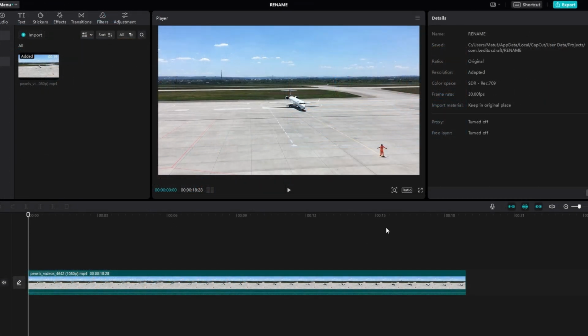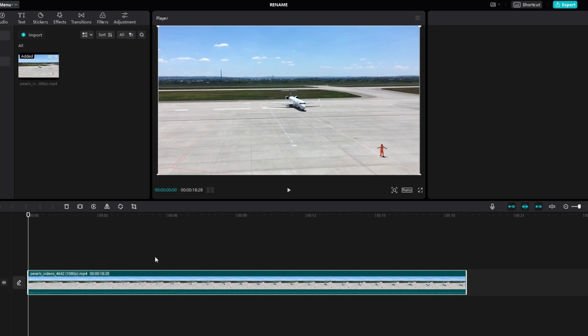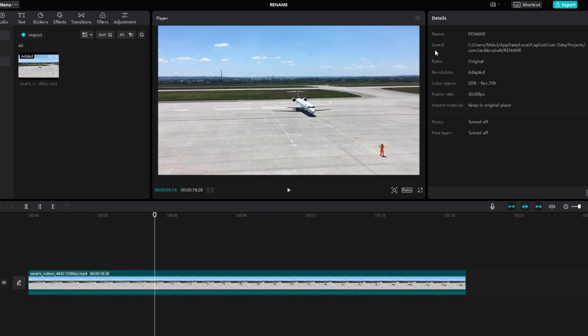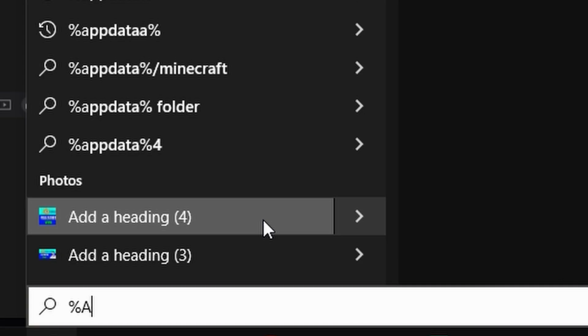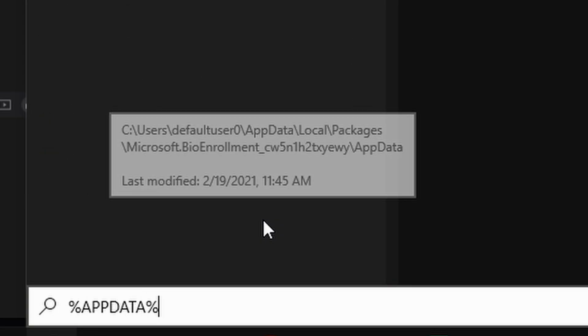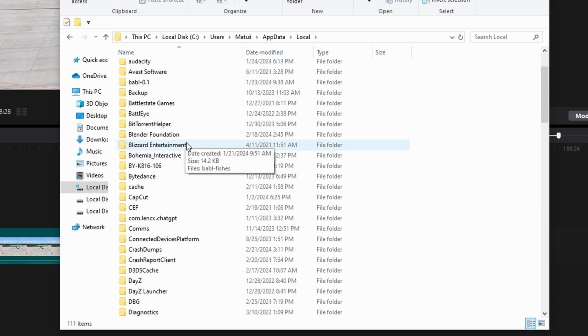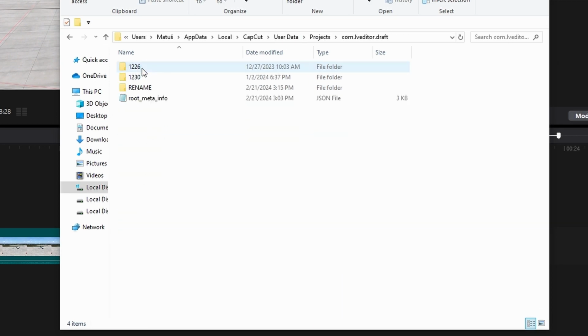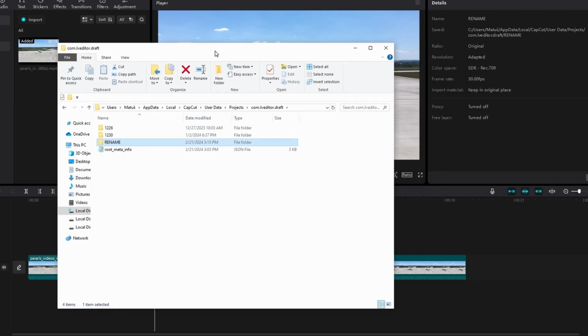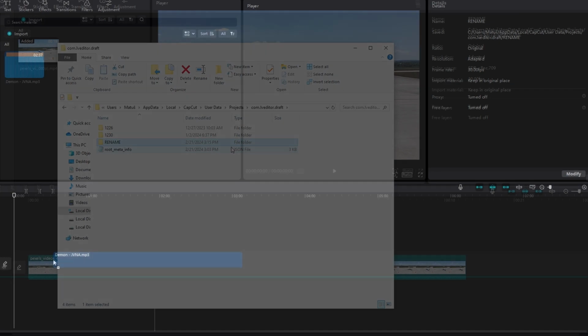While working on your project in CapCut, look on the right side for the Details section. In the Details section, you will find saved information, including the path where your projects are saved. Open File Explorer and follow the path provided. And there you have it. You found the folder with CapCut saved to your project.